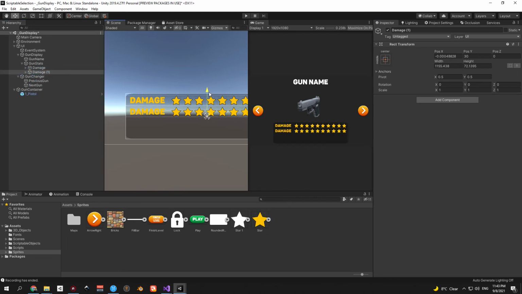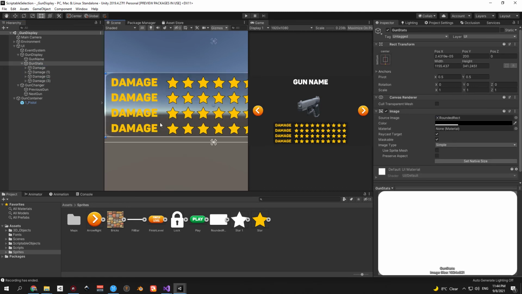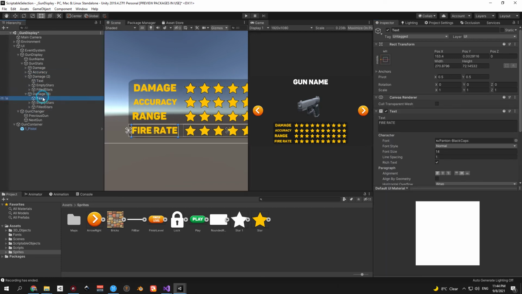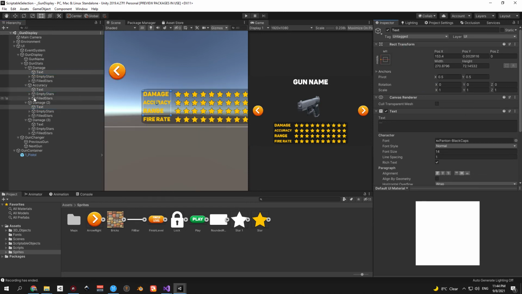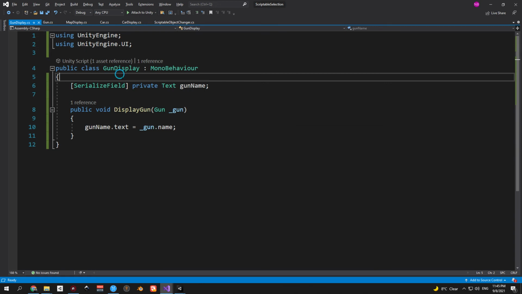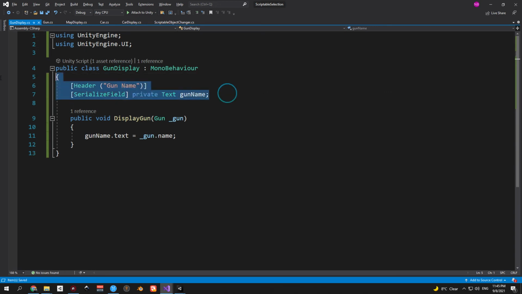Now that we have one row completed, you can take it and duplicate it 3 times and place it one underneath the other until we have 4 stats. Obviously we need to change the name of the stat as well, so that we understand which one it is. And when you're done, you can select the gun display object again, drag in the reference for the gun name text and open the script.